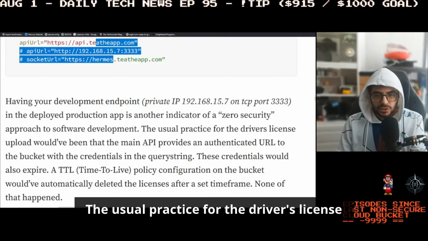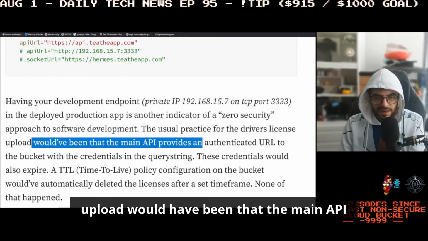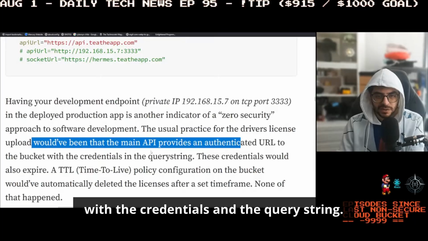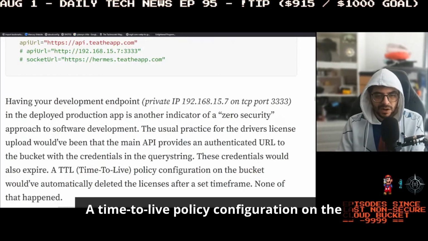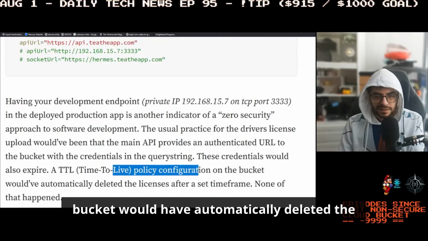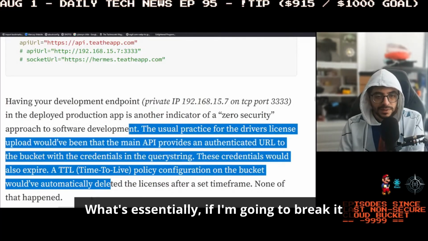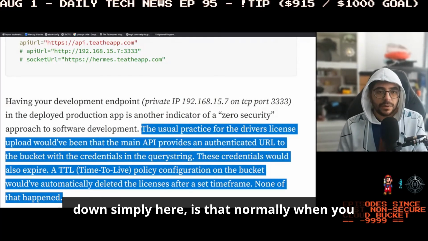The usual practice for the driver's license upload would have been that the main API provides an authenticated URL to the bucket with the credentials and the query string. These credentials would also expire. A time to live policy configuration on the bucket would have automatically deleted the license after a set time frame. None of that happened.